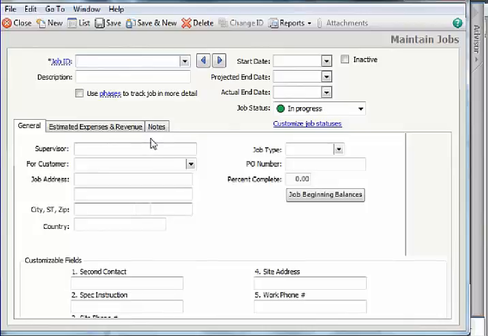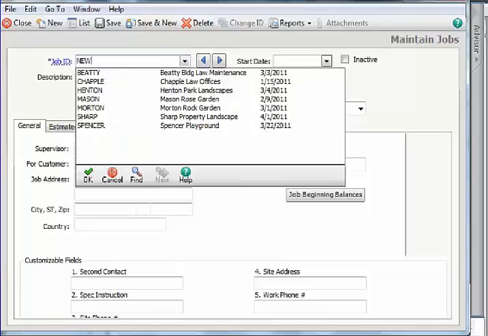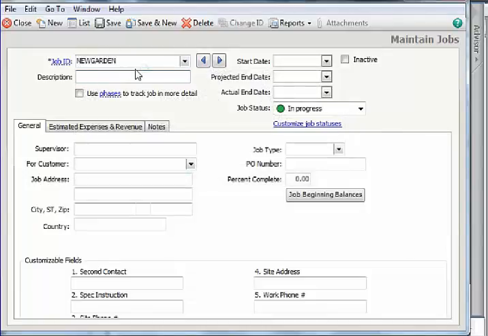Now at the top of the window, you start by entering a code for the job into the Job ID field. You can then enter a description for the job into the Description field. You can then enter a projected end date for the job into the projected end date.